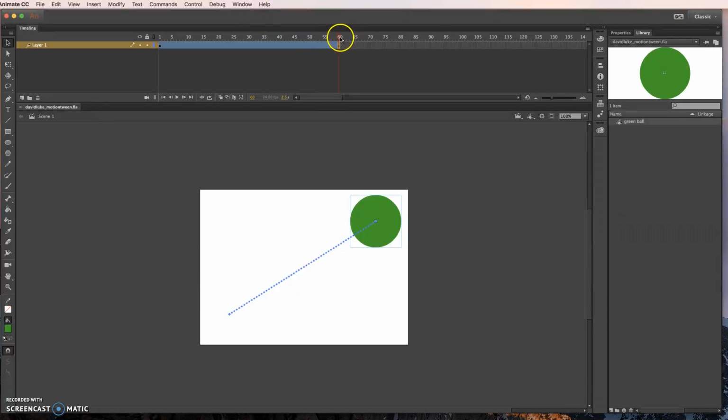Okay, so we've gone over what a tween is. We're now introduced to this playhead. Hopefully at this point you see your green ball moving from bottom left to top right.